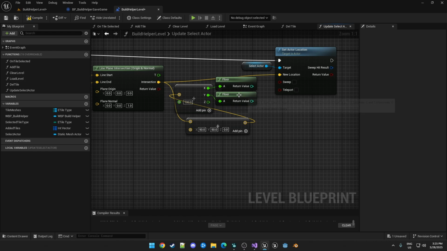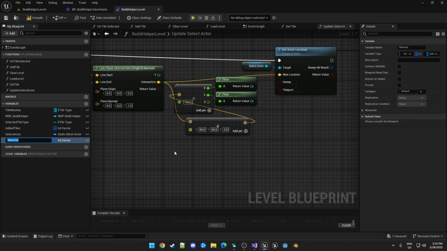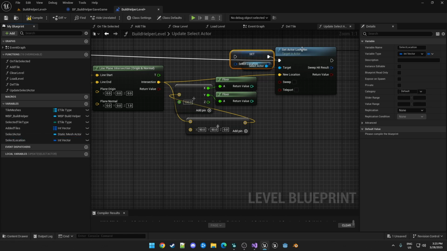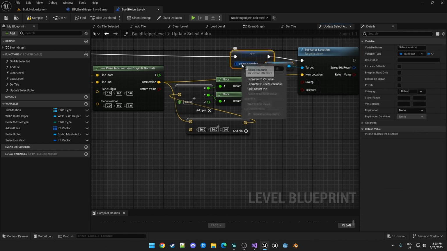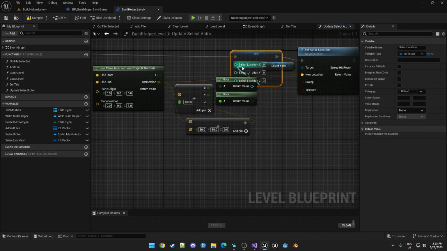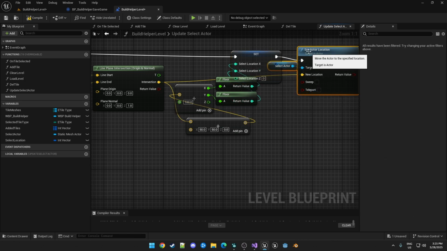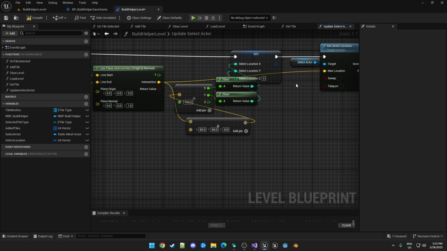And since we'll be using these values elsewhere, we also want to make a variable called select location. It's going to be an int vector, but not a map. And we can drag this out here. We can split this out and then just drag in the X and Y because we don't care about Z. And lastly, this is what goes into here now.